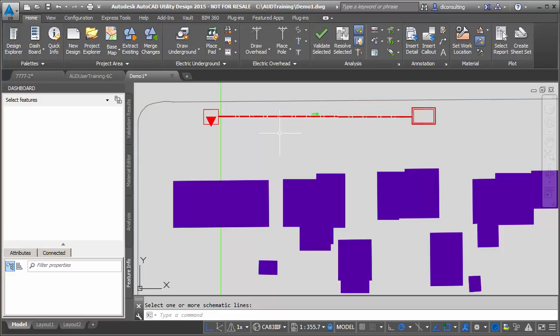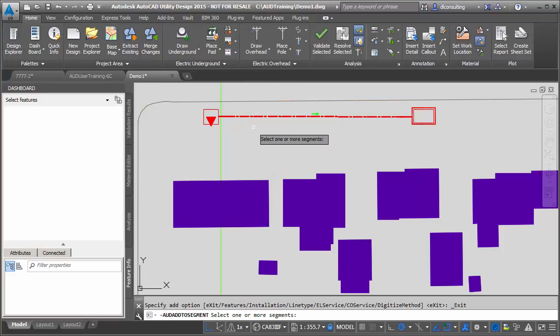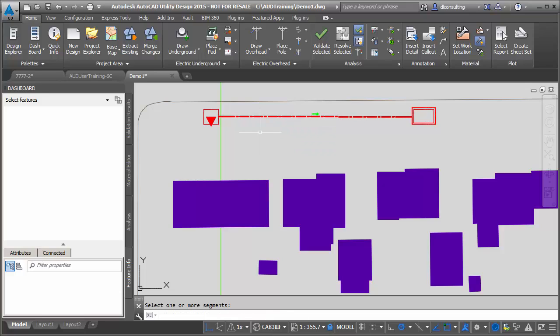Now let's see how we can add more ducts with cables to this segment. I'll select the command Add Primary Line with Duct to Segment. Then I'll select the segment. Note I could do this for any number of segments in a single operation, but for this example, I'll simply press Enter to indicate I'm done selecting segments.